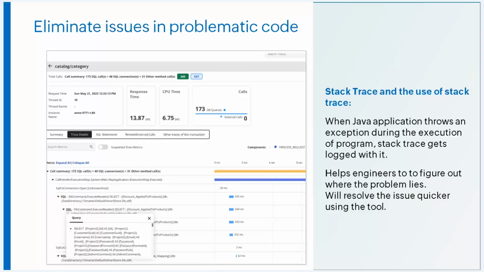So this information will help them understand the root cause of the problem and can make the code optimization or bug fixes to eliminate the issue and improve the application performance. With the stack trace, the developers can efficiently troubleshoot and also resolve problems within the application's code, ensuring a smoother and a more reliable user experience.